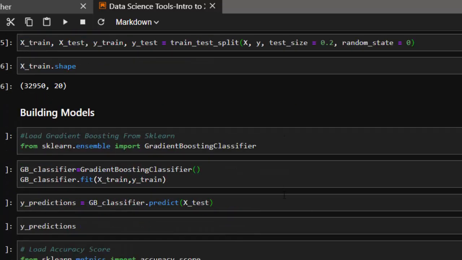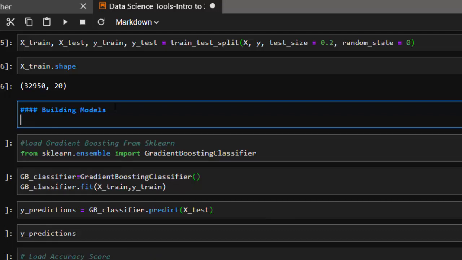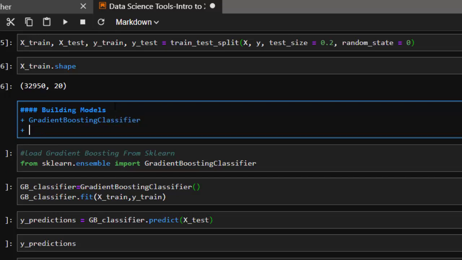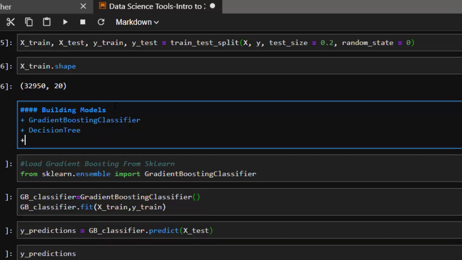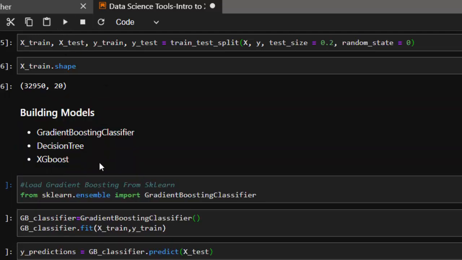Now let's build our model. We build our model based on 3 different classifiers. We'll be using gradient boosting from sklearn itself, and then we'll be using ID3 from sklearn, and then we use our XGBoost, right? So those are the main classifiers we'll be trying to build. So let's work on it.